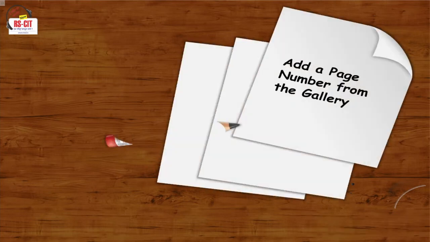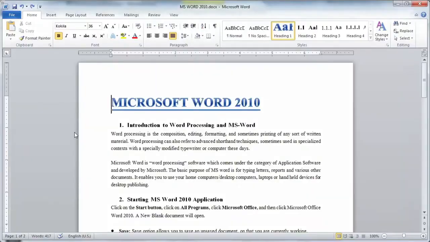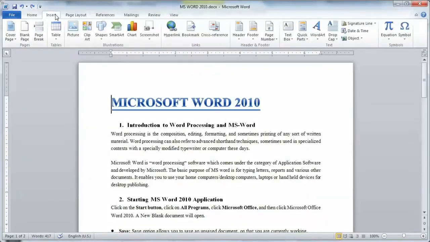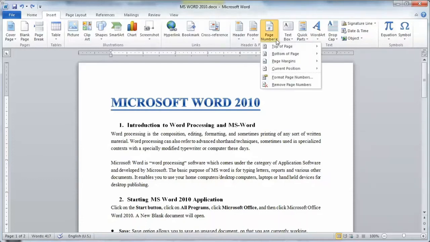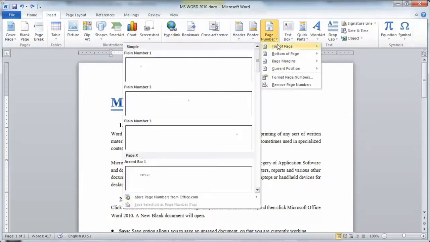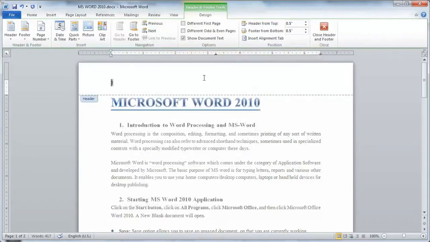Adding a page number from the gallery. On the Insert tab, in the Header and Footer group, click Page Number. Click the page number location that you want. In the gallery, scroll through the options and then click the page number format that you want.